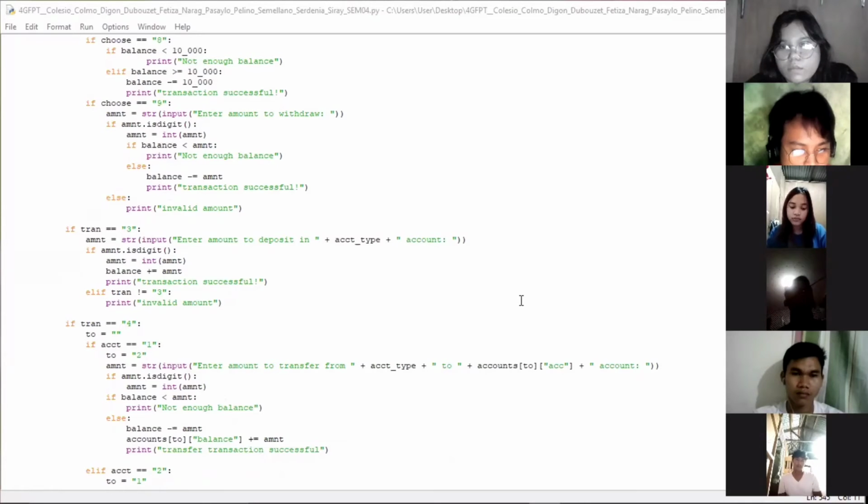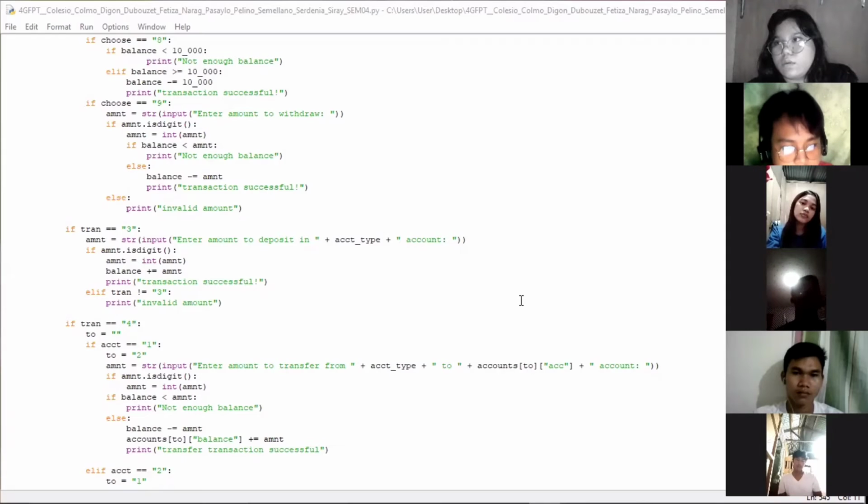Actually, it's still the same as when you're withdrawing, but we didn't provide here the check balance is less than amount, because we're not going to withdraw from the account. We're going to deposit it. All right, so balance plus equals amount. We're going to add this certain amount to the balance.